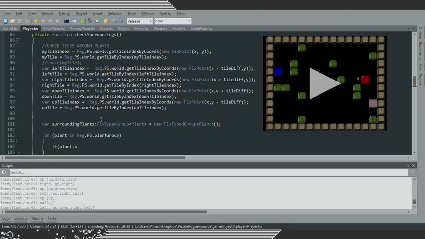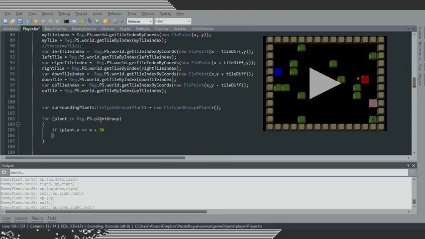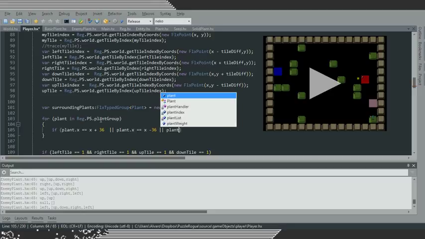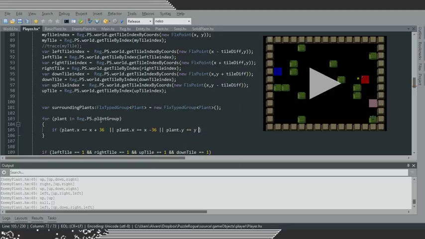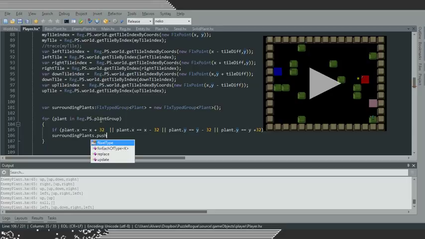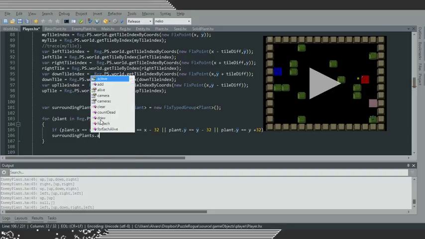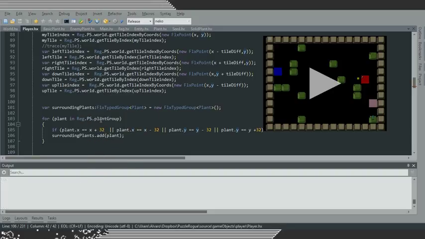Okay, so I'm making a group right there, so blah blah blah, if plant.x equals x plus 36, or, this is horrible, or plant.x equals x minus 36, or plant.y equals y minus 36. Why did I say 36? It's 32. I don't know why I said that. Or plant.y equals y plus 32. surroundingPlants.add plant. Let's see how that does.